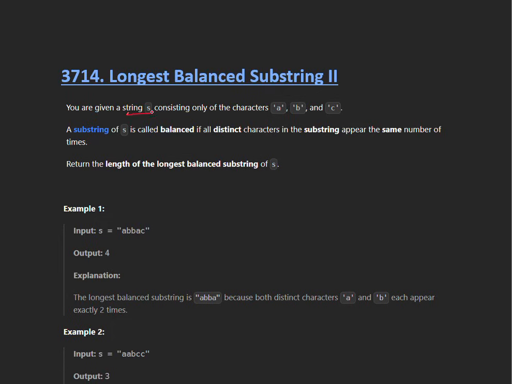So in this question we are given a string s that consists of only three characters, either A, B or C, right? And a substring is called balanced if all the distinct characters present in the substring appear the same number of times.